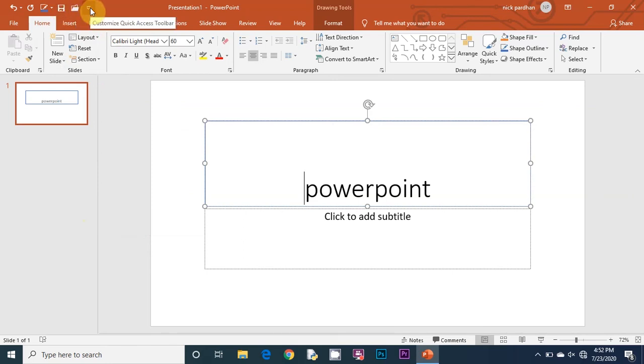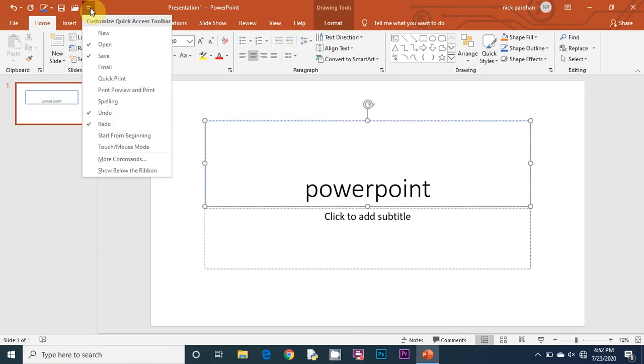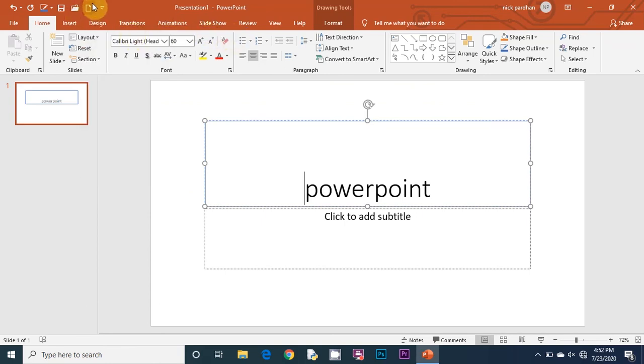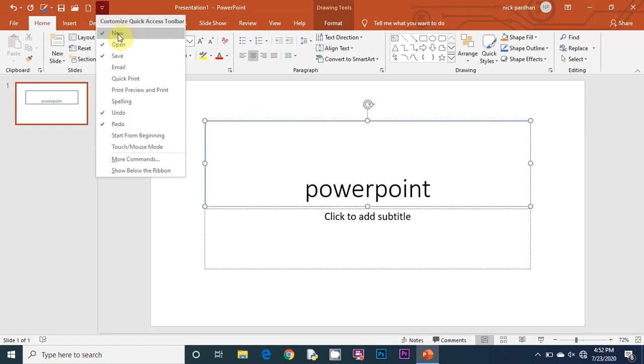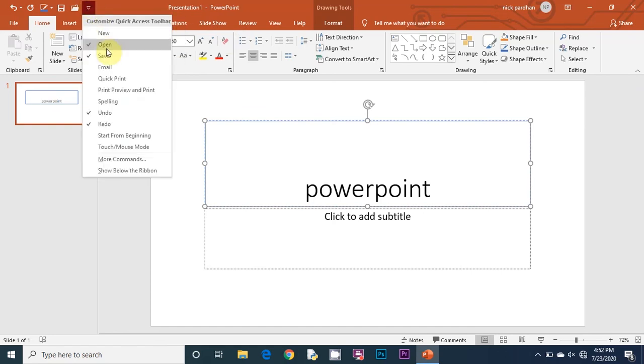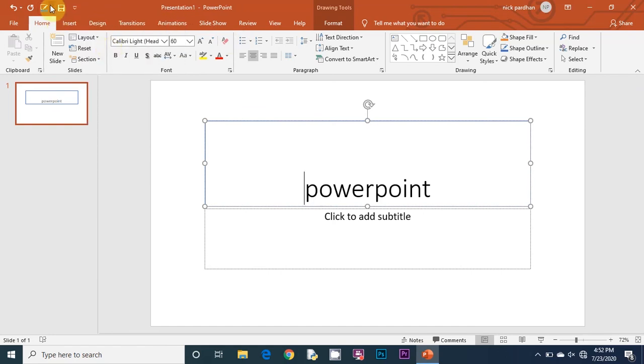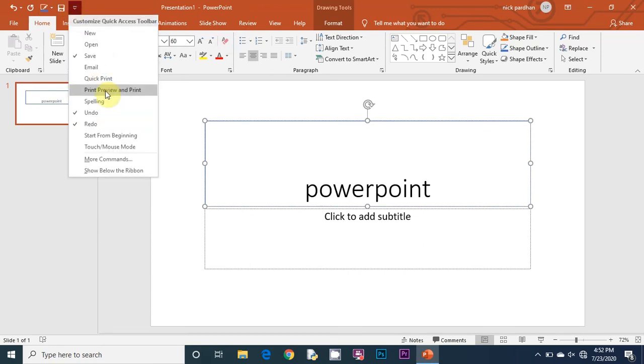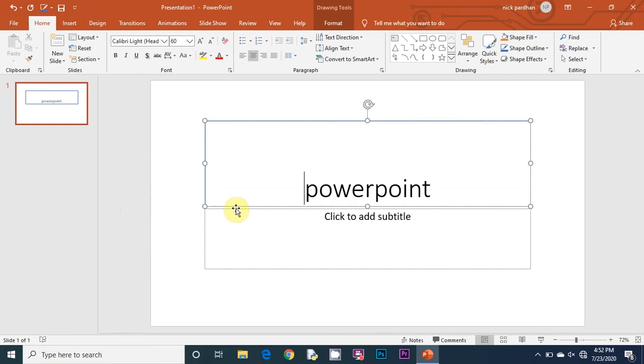This is open. Now we discuss customizing the quick access toolbar. You can customize your quick access toolbar. If you want to add some new icons, new options, new buttons here, you can add them in this way. You only have to click on the quick access toolbar dropdown. So you can customize it by yourself.